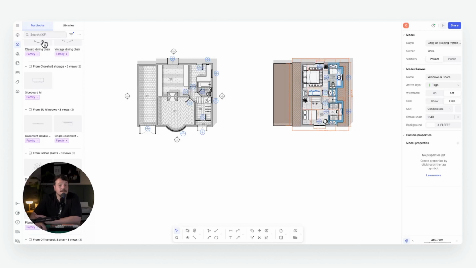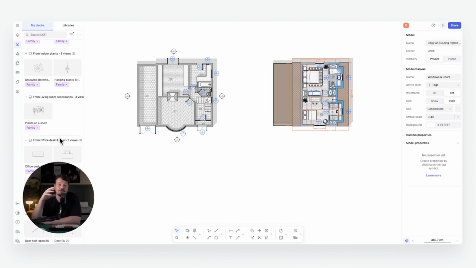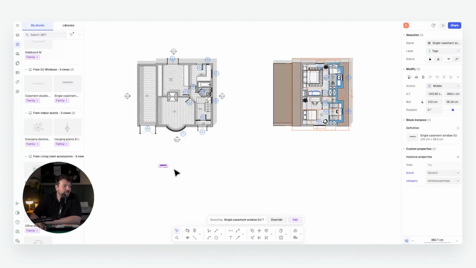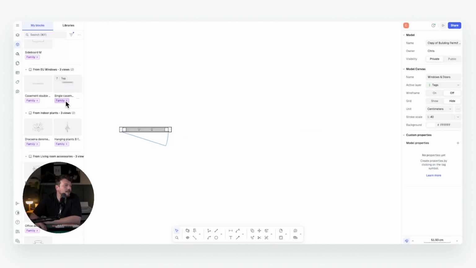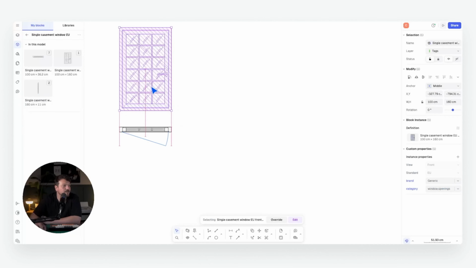So if we look back into my blocks, so these are the blocks that are populated within the model, we can see a number of the windows and doors that have been used, and any of the blocks that have that little purple symbol next to them, they have a front and side view. So take this one, for example, the side single casement. I can just drag and drop this here to show you what I mean. So I've got the plan view there, but I also have an elevation view as well and a section view.